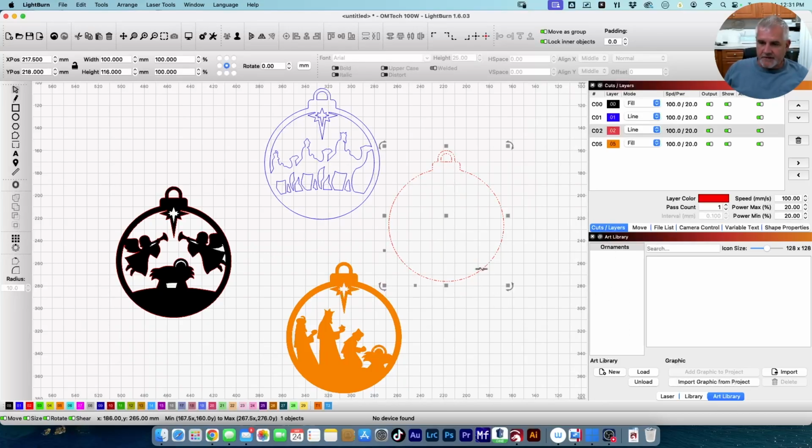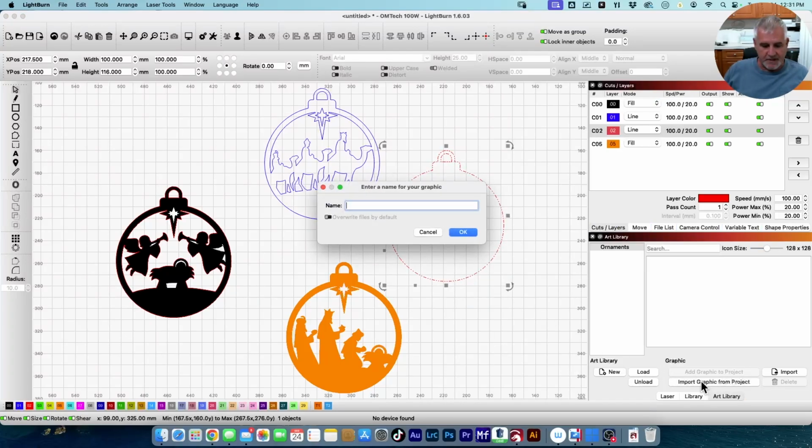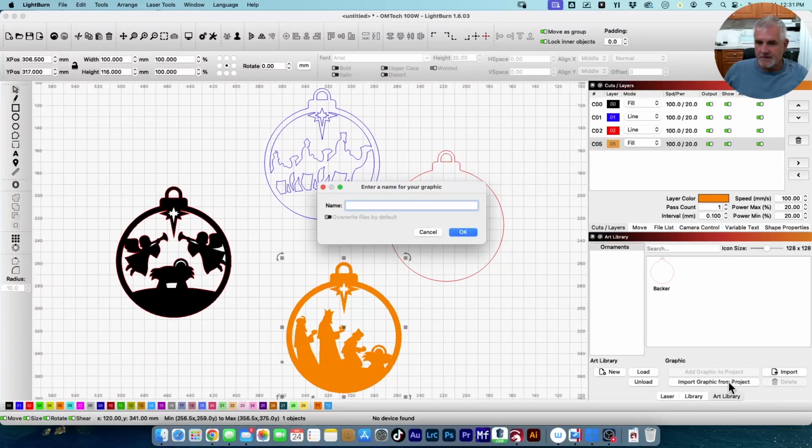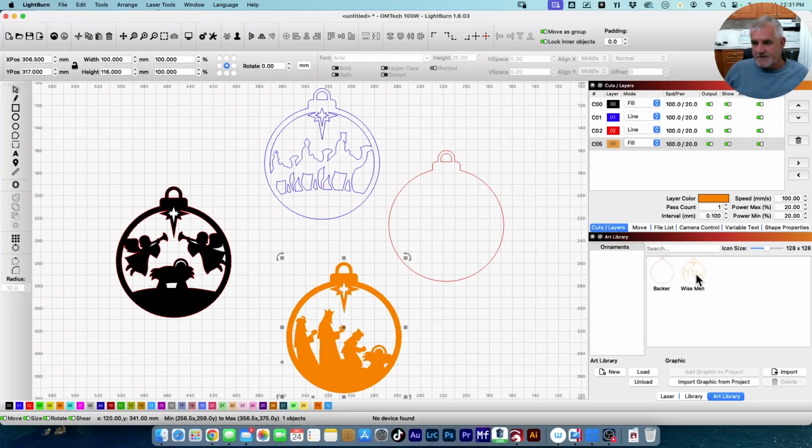So let's click on this one here. And how do we get it in there? Well, over here, you click on the button, Import Graphic from Project, and we'll call this Backer, and hit Enter. Okay, and now you see it loads up in this library over here. If we hover over it, it pops up a little bit larger thumbnail so you can see it better. Let's do this one. Import Graphic, call this one The Wise Men, and same thing, there it is. You hover, and it shows up.